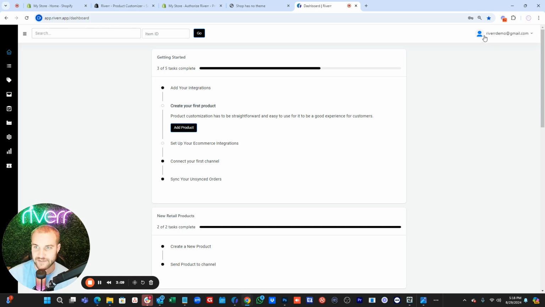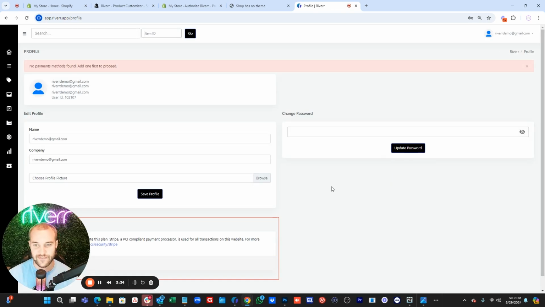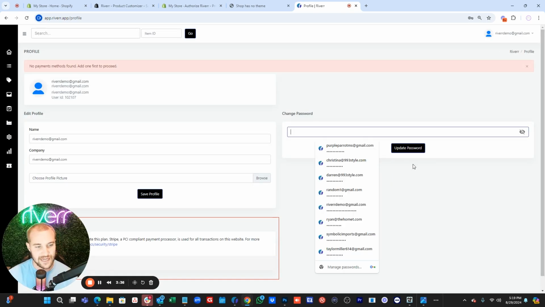Now my Riverr account is going to have a different name than my Shopify just because I already made this account, so it connected it straight to the Riverr account. You can create a Riverr account first if you like, or you can just download the app. Either way it works. One thing you want to do is come here first. If you did create the Shopify app first, you're going to want to come here and create a password and update it. That way you can log in through the actual app itself and you don't have to click it through the Shopify app every time.